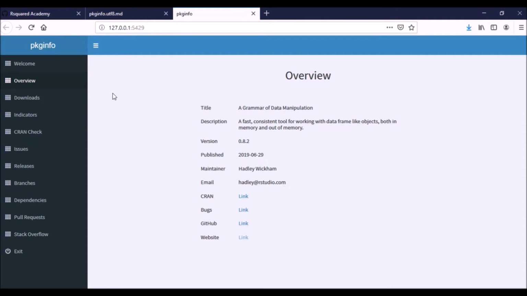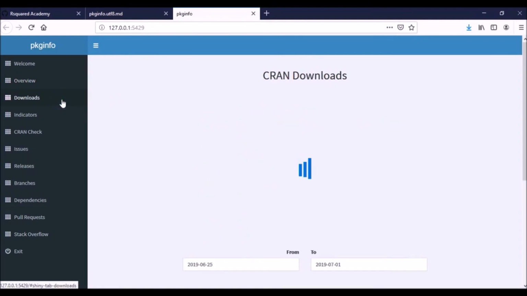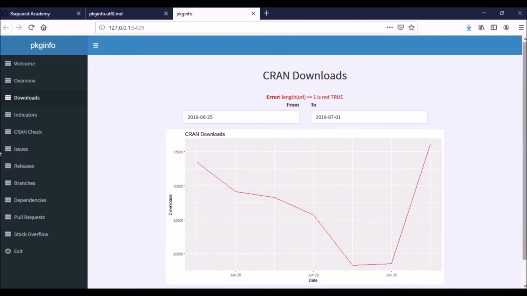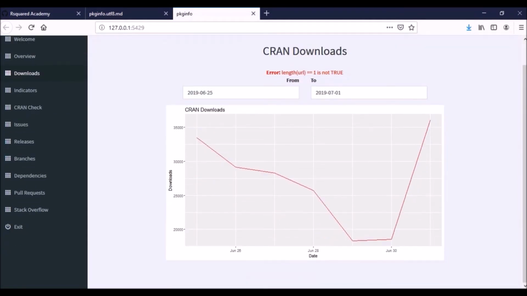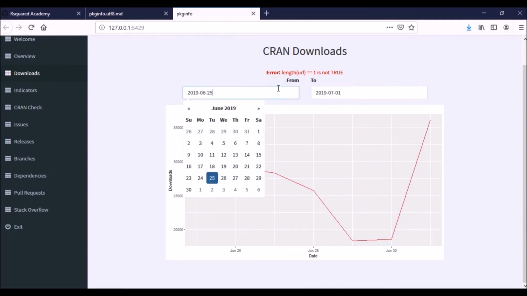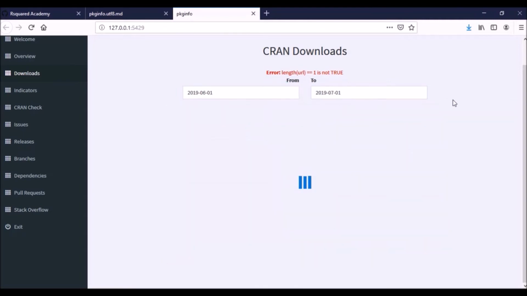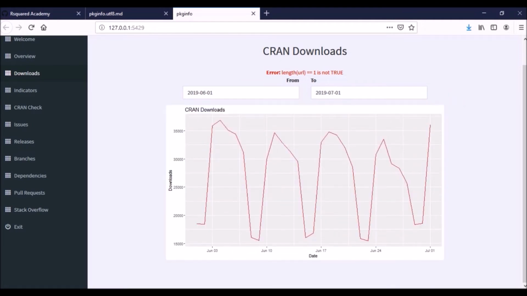Then if you are an author of a package, or if you're the maintainer of a package, then you can take a quick look at the downloads as well. Right, so here it is displaying the downloads for the past 1 week, and you can always go and change this as well, right? You can take it from last 1 month, right? So from 1st of June to 1st of July.